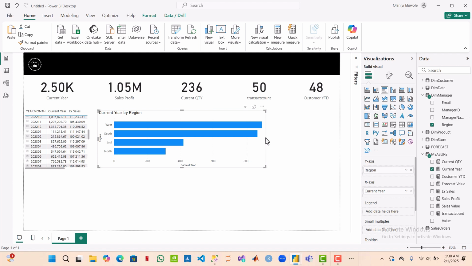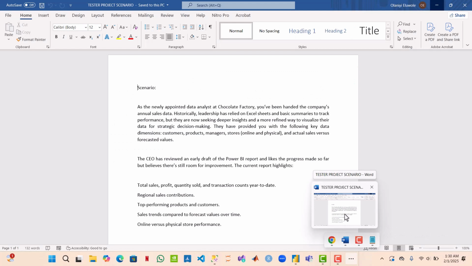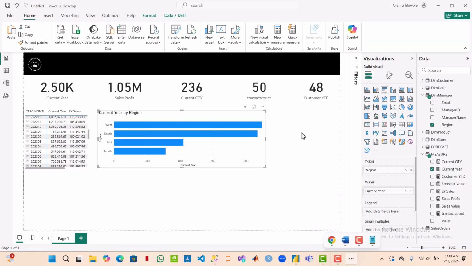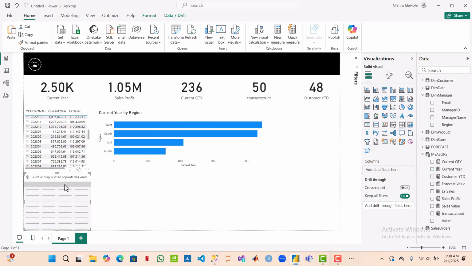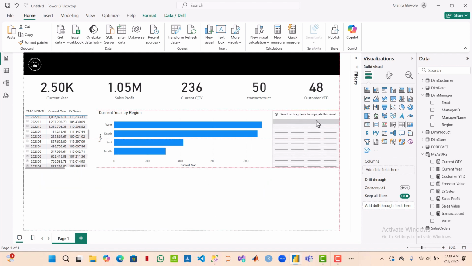So let's go back to the scenario. I also want the type of product and customers. I'd like to visualize that with a table. So I can come here to select table. I want the table to be somewhere around here.